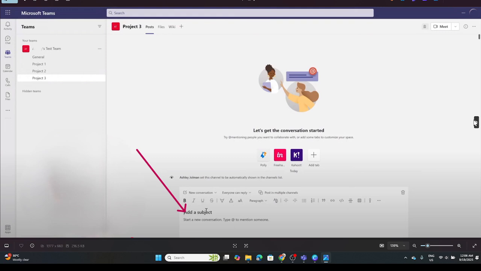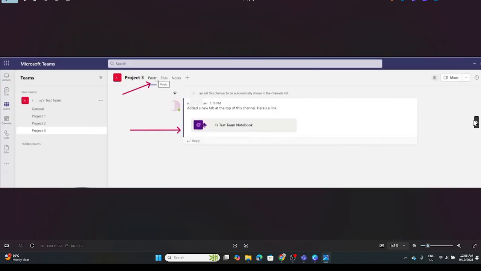You'll then want to add any items you wish to share, whether that's files, updates, or other resources. For instance, you could share a test team notebook. Always ensure that the shared items add value and context to your team's efforts.